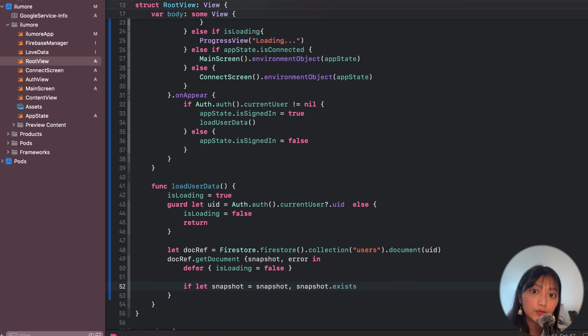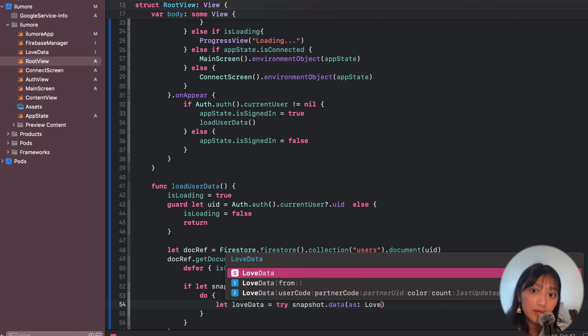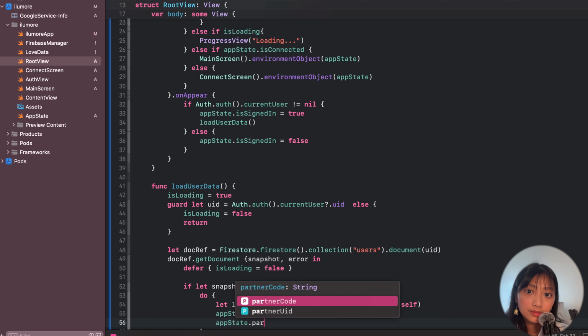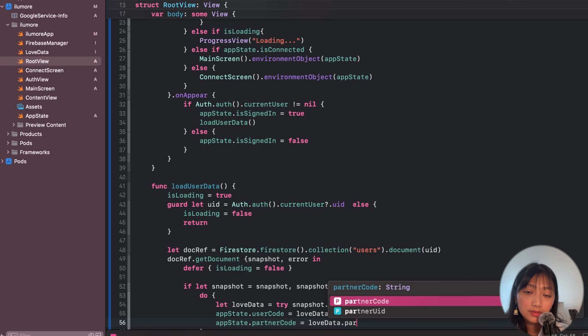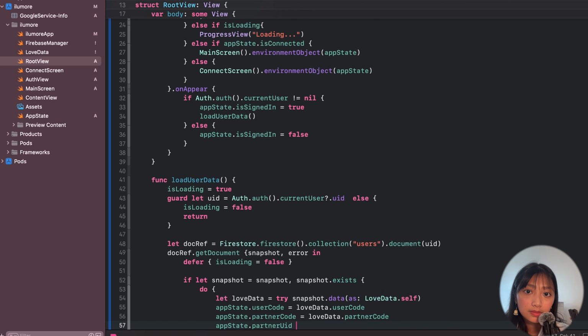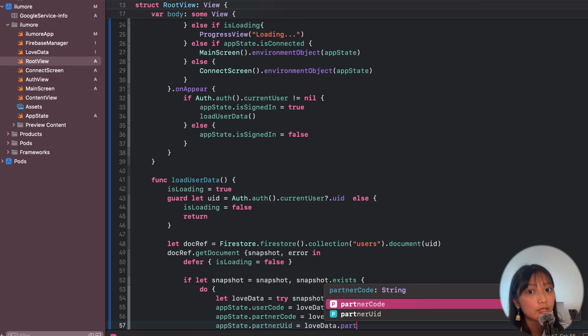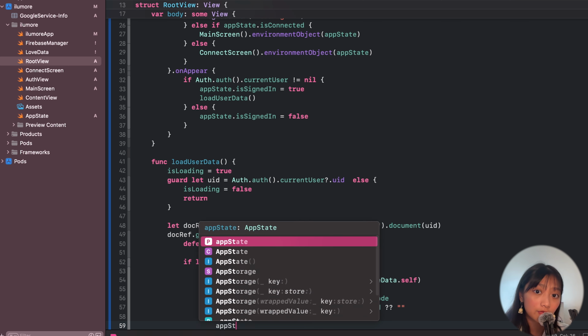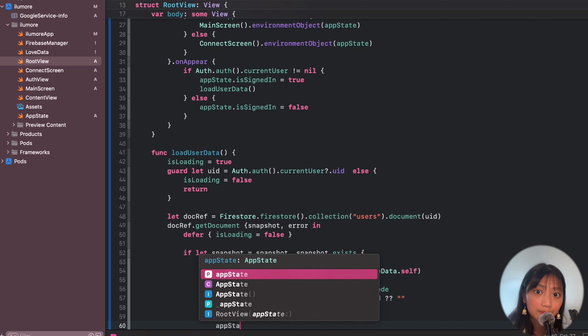We initialize loading to false, then we're going to take the snapshot of our data. Then we're going to assign all of our fields to our app state so that we can have access to it in other parts of our files and folders.